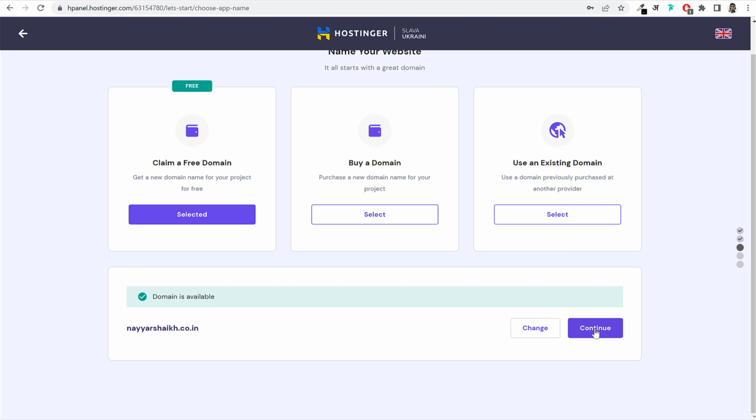Now we have one more option, the third option, use an existing domain. This is for those people who have registered their domain names outside Hostinger, maybe on GoDaddy, Namecheap, or any other website. So if you also have a domain name that you have registered on GoDaddy, for example, and you want to use that domain name with Hostinger, then you can select the third option, use an existing domain. Click on the select button.